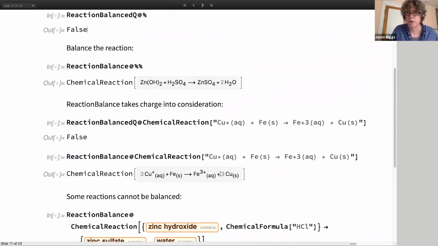It also takes charge into consideration, because if we look at this reaction, it's mass balanced. It's got one copper, one iron, one copper. So it's mass balanced, but it's not charge balanced. And so reaction balance Q says no. And then when you balance it, you see that it puts 3 in front of this copper and 3 in front of that copper.